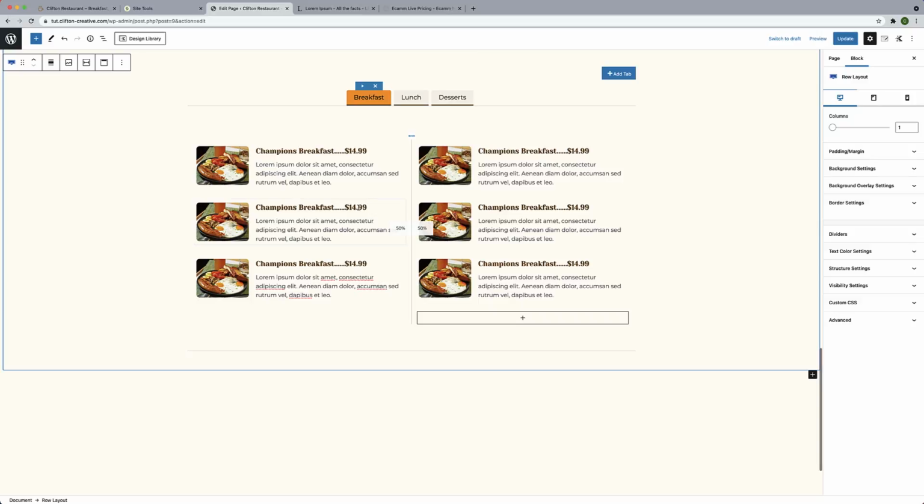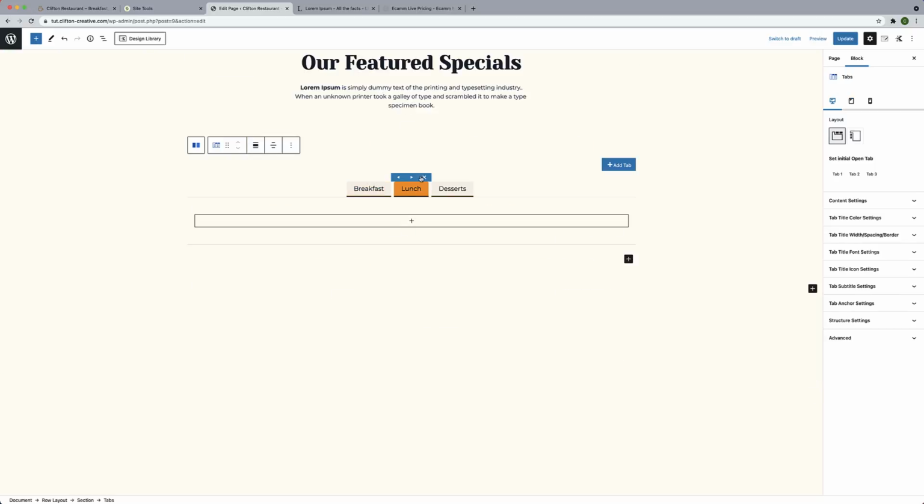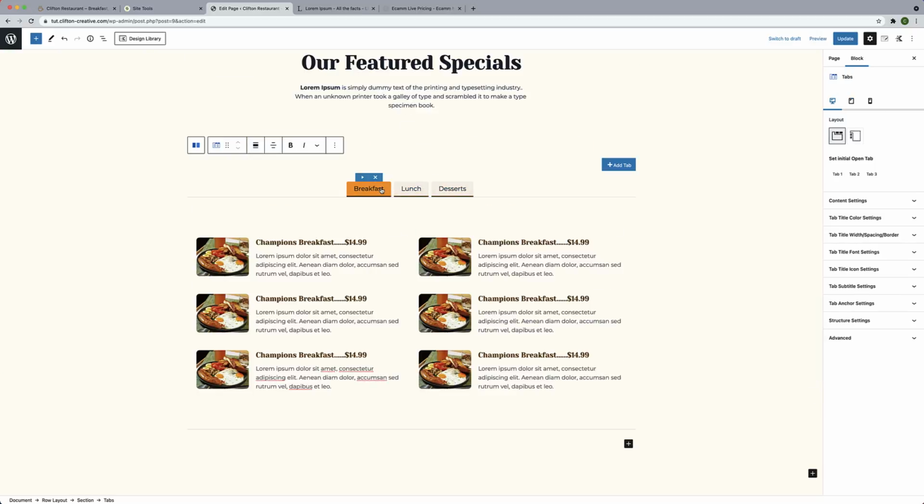So now we have our breakfast, and we'll change the pictures in a minute here, but you can kind of see how you can set this up fairly quickly. Then you go to lunch, there's nothing there, desserts there is nothing there. So now let's put some differentiation in our breakfast menu items. Making changes to them is very easy.